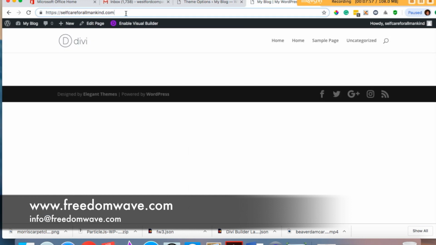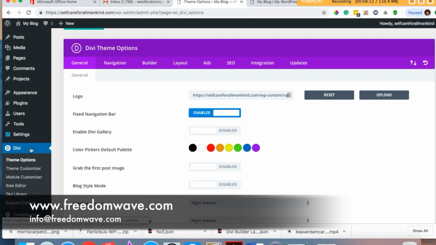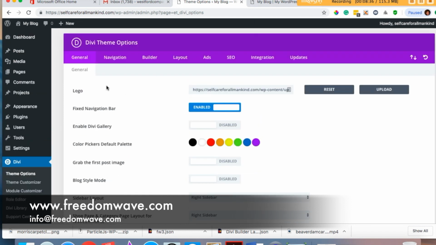Now, when we come here, we'll see the Freedom Wave logo there. It's not sized correctly, but you'll see that it's there. Oh, geez, now I'm looking here. I see this where it's like home, sample page, uncategorized. So we're going to fix that, right? So to fix that, so we see the navigational bar the way we want it to look.